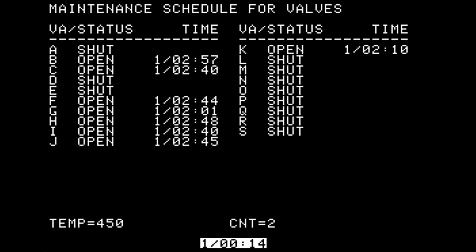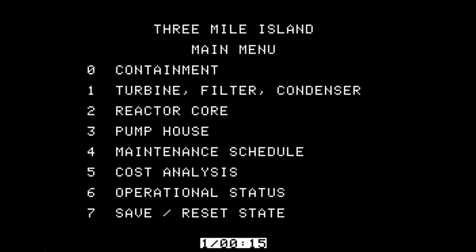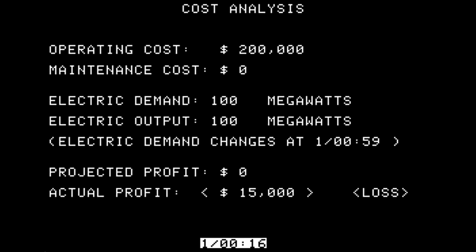And then there's the cost analysis, which basically shows you the current demand and how much the plant is outputting. So right now we are losing money. We are generating 100 megawatts. It looks like demand's going to change in 30 seconds, and then we should start making money at that time. And there's also a way to enter a petition to raise the costs. So let me take a look at that now. I have to look up the key to see how that can be done.